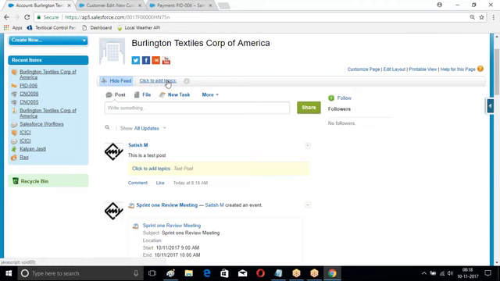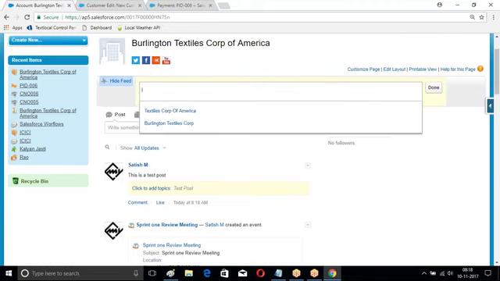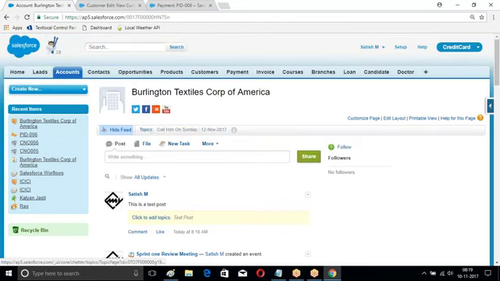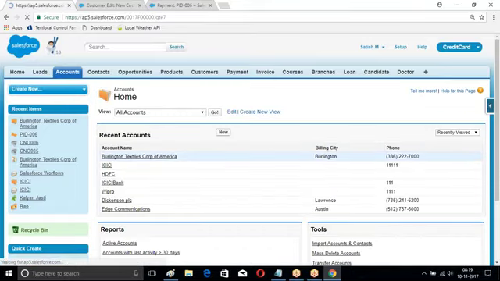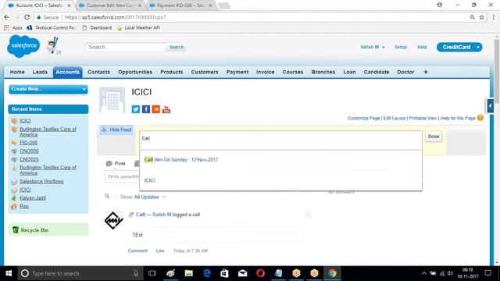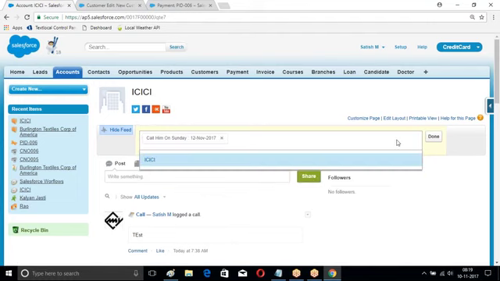Now, here I am adding a topic. Click add the topic. I created a topic. So when I open the record, I want this to be highlighted for me so that I can have a quick idea. Now I'm creating one more record. Here also I'm creating the same topic.